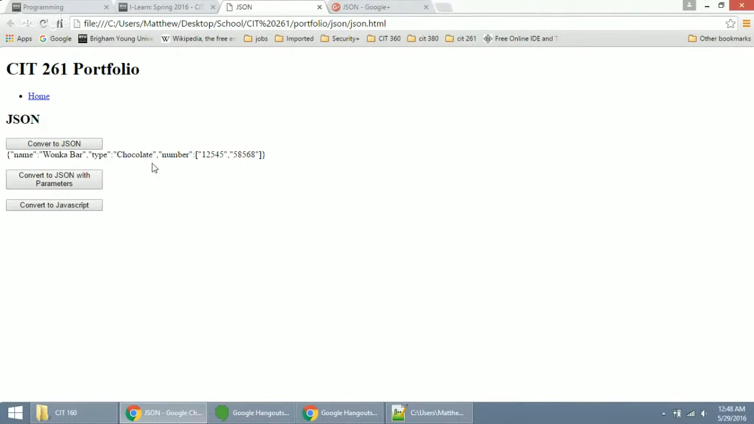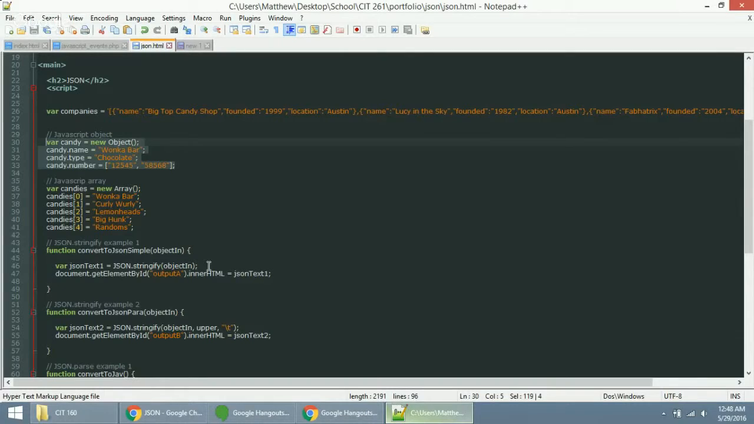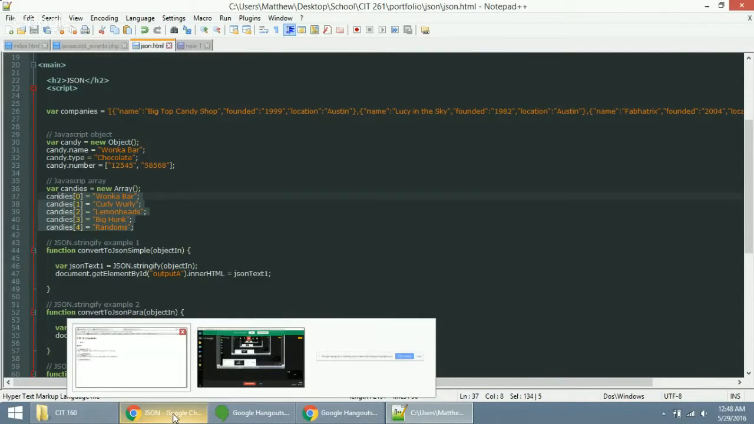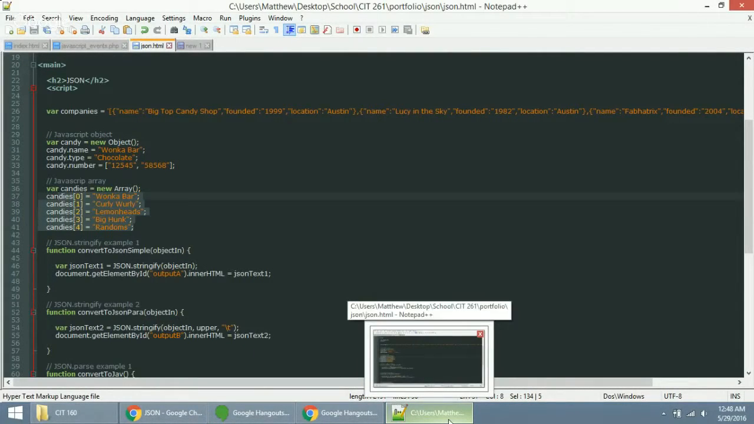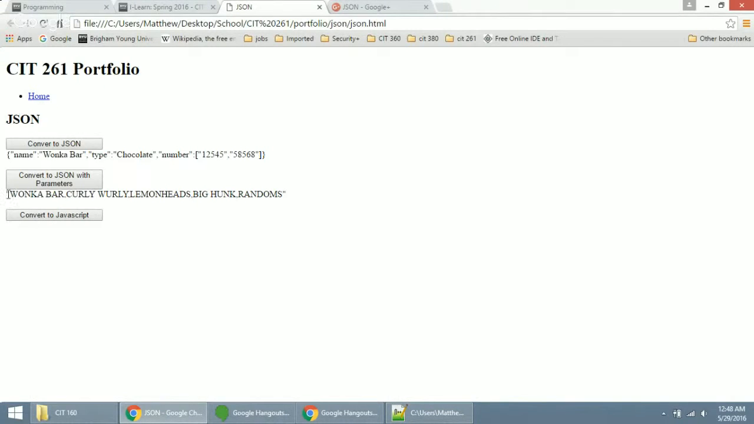We can also convert it with parameters, and this is going to take our arrays and capitalize them and then turn them into a JSON format. That's why it's a string, because it's all just one array, whereas this would be several different key values. This is just one thing, so it's going to be a huge long string, but it's all capital because we used that function there.